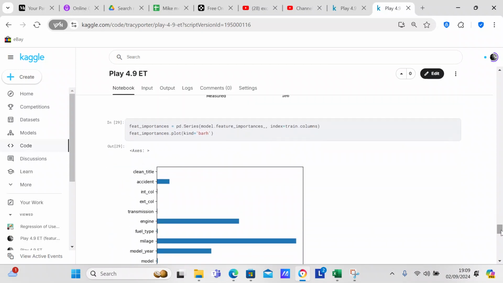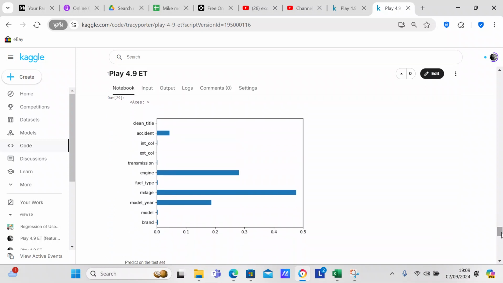And now we're checking the feature importances, so you can see which features are more important than the others. The features that have the highest importance are mileage, engine, model year, and accident. And the other features are very low. What I had decided to do under feature selection was to use just the highest features. But I can't do that today because Kaggle won't allow me to submit any more work.